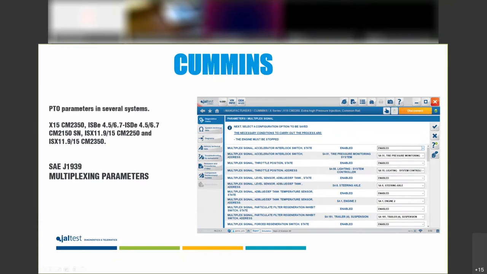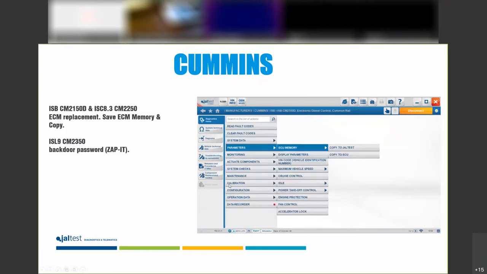If we go on with that part, the other option, instead of doing the over-the-air updates, is when you have a fleet and they're all under the same configuration. So we also have this feature that was brought out in 19.2, but it links into what we're doing now. And it's the ECU memory. So you can copy the ECM from a vehicle, and then you copy that information to Jaltest. When would you be doing this? Well, when you have a fried ECM, when you have a blank ECM, when you buy a secondhand ECM.